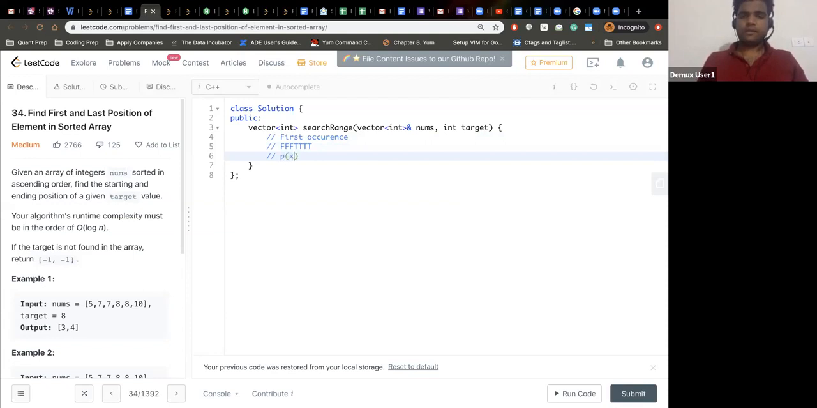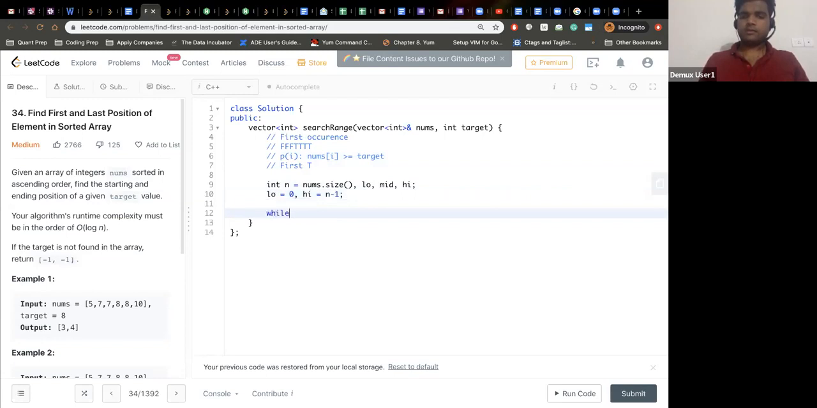So my predicate is num psi greater equals the target. And I have to find the first t. Let's do this. You have a low, you have a mid, and you have a high. Initialize your low to 0, high to n minus 1. Let's start the loop.